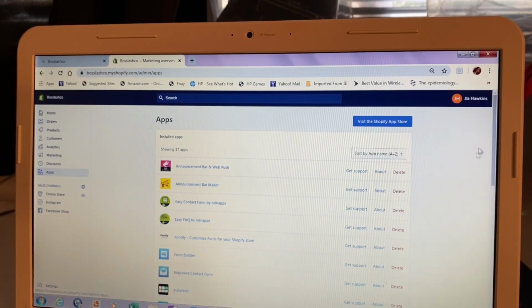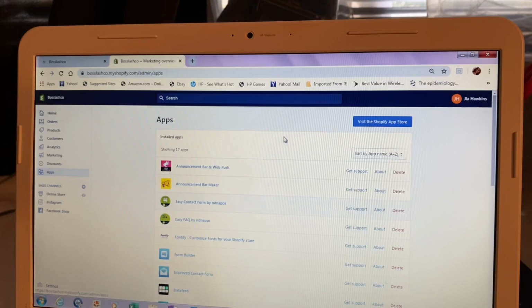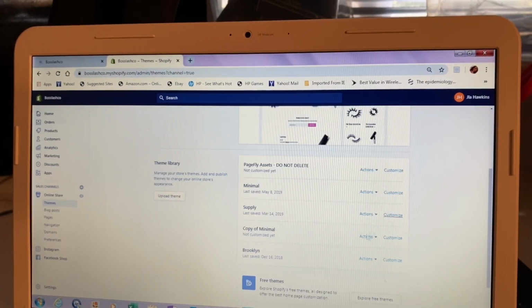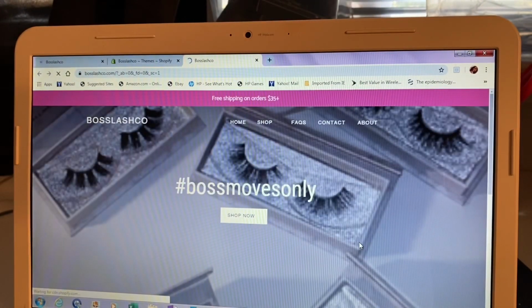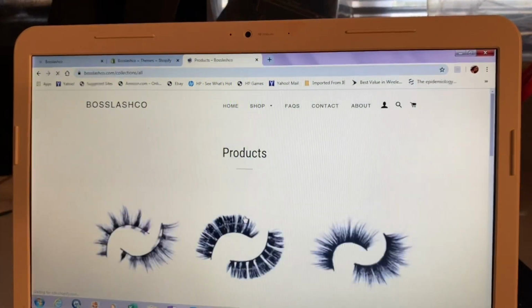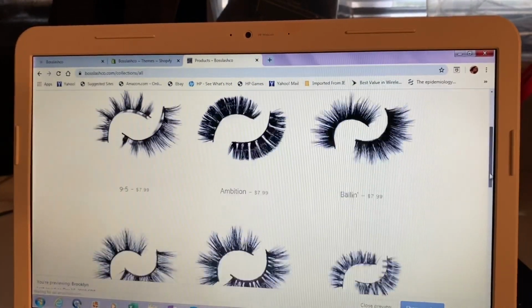So I definitely have an announcement bar, a contact form, frequently asked questions, a couple of custom fonts. These are more contact forms. And finally, I'm just going to be showing you guys both of my old website templates. So this is my very first one, and it was really cute and simple, but I just felt like I needed a little bit of a revamp.